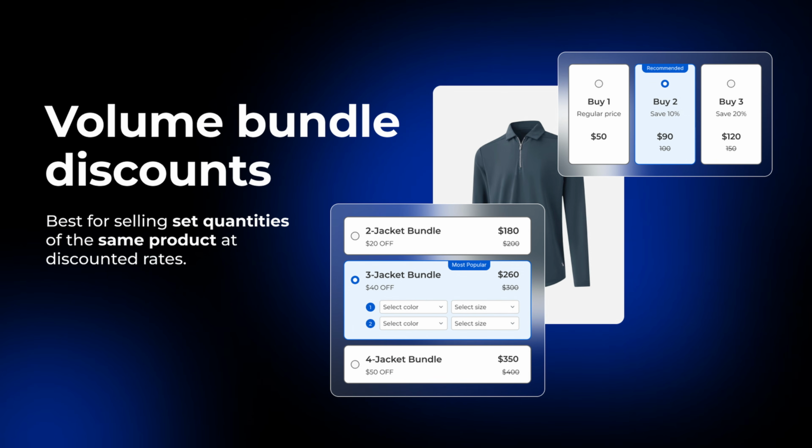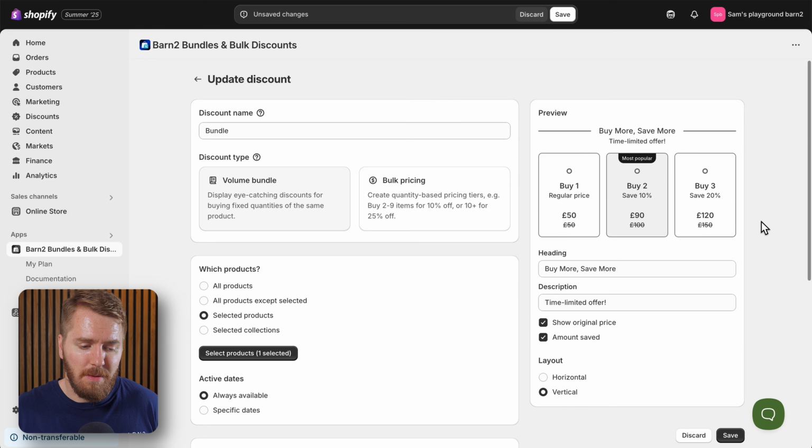Volume bundle discounts apply to multiple quantities of the same product. So for example, you might sell one item for $50, but when they're buying 2 items, they get 10% off, and 3 items, maybe they get 20% off. So the discounts can scale with the number of items that are being bought.